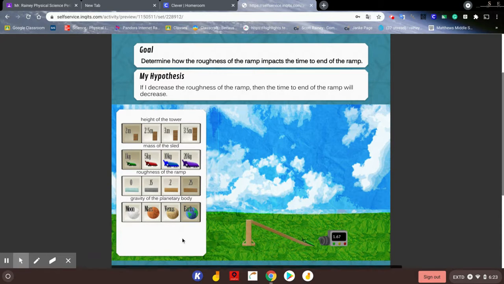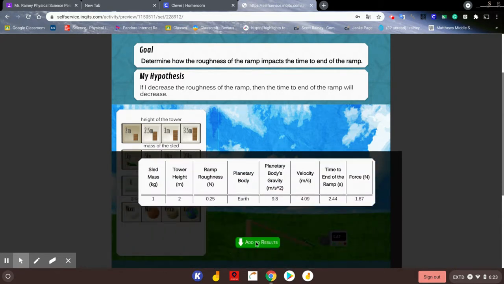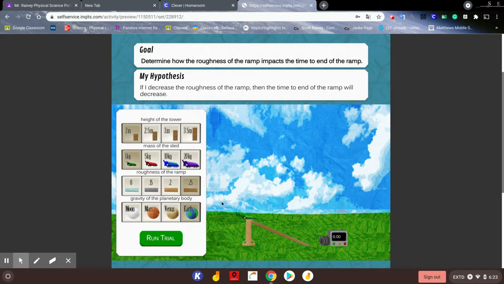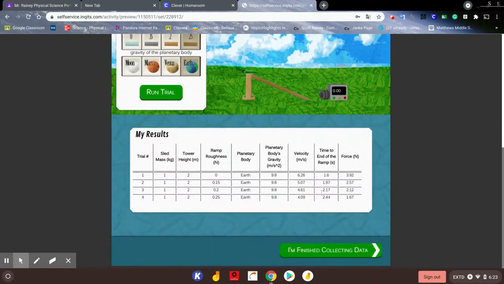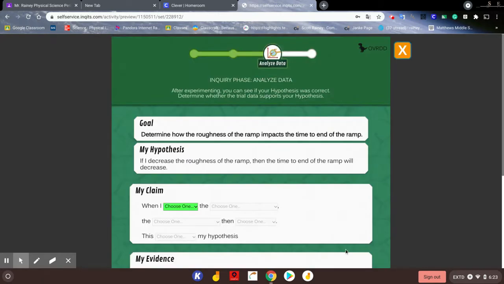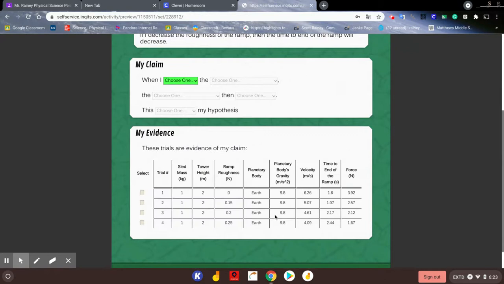Now that's all you have to do for the lab itself. You do not have to change all these settings. All we're changing is the roughness of the ramp. We have enough data to support what we want to find. So I'm finished collecting data. So what we can look at.